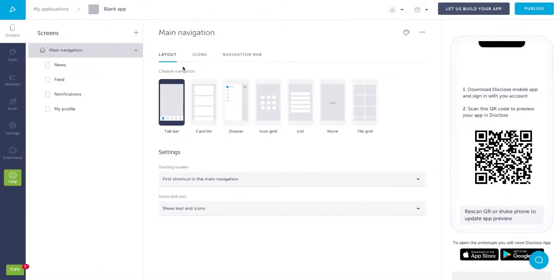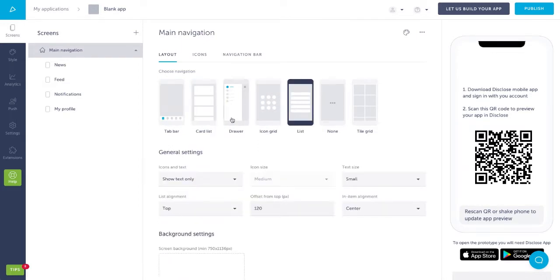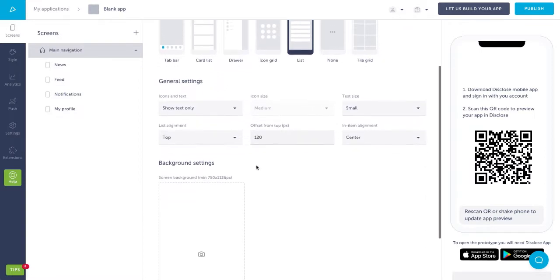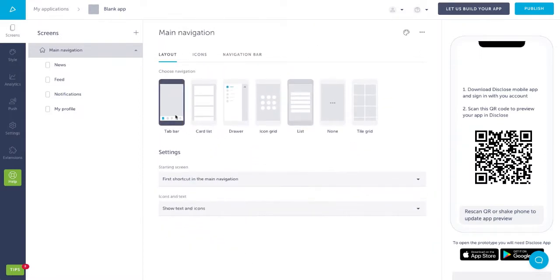We can then choose the main navigation layout, or specifically how the main screens will be displayed in the app. Each main navigation layout has its own configurable settings, where you can choose list alignment, text size, what will be displayed, and so on.